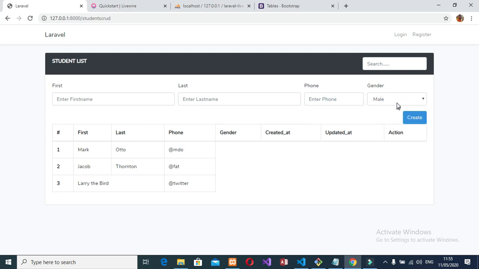Okay, so this is our design for this video. In our next video, I will start to make our insert part, so that we are able to insert our first data into our database, step by step.